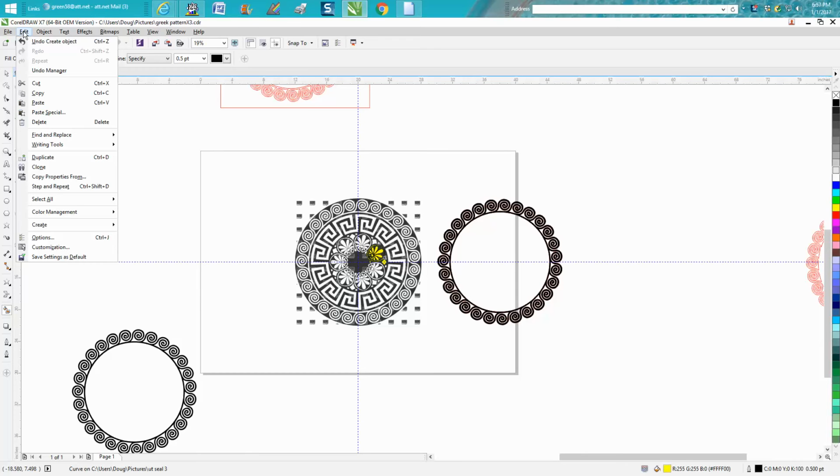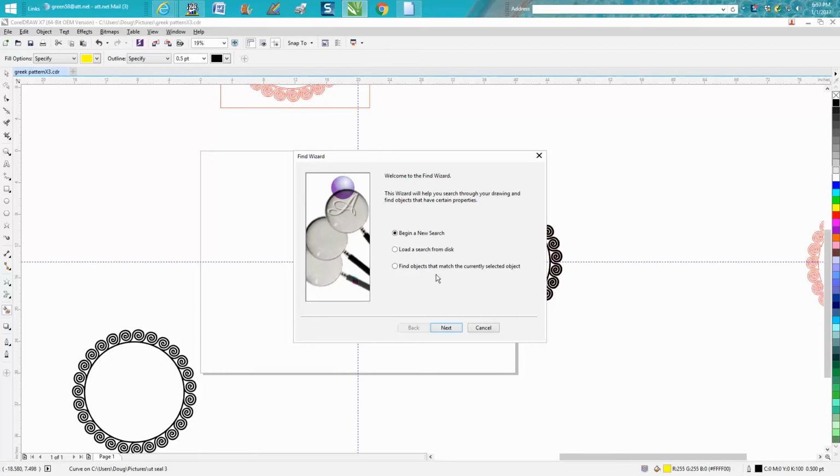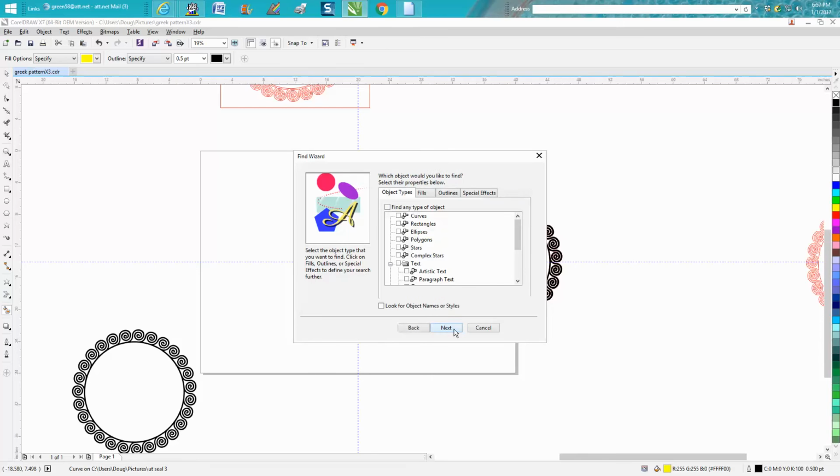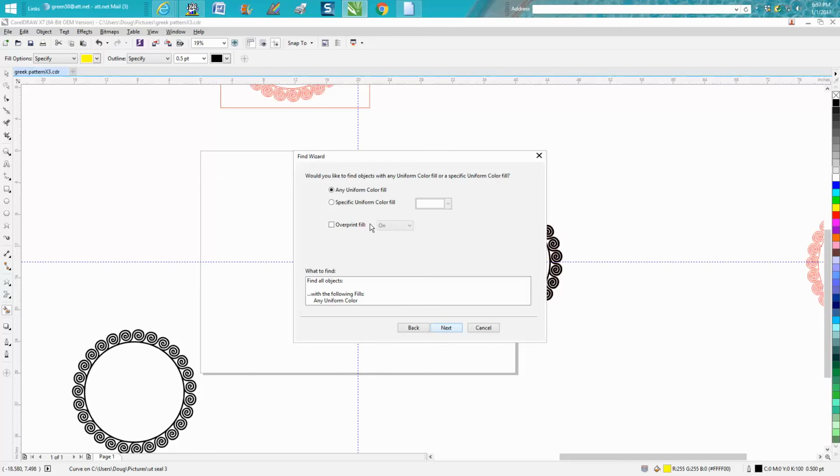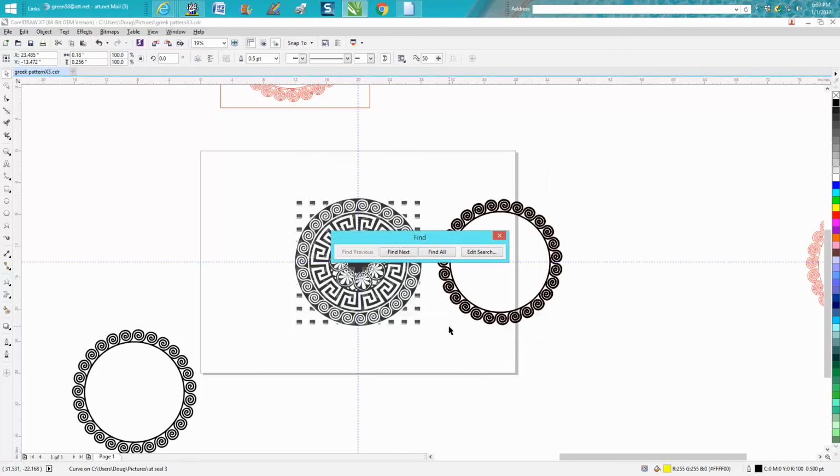Go up to Edit, Find and Replace, Find Objects, Start, Begin New Search, Find Fills, Uniform Colors, Specify Uniform Color, go down to Yellow, Next, Finish, Find All. It's done it. We've still got our nudge factor set on 18 inches. Well, I'm going to move it over.